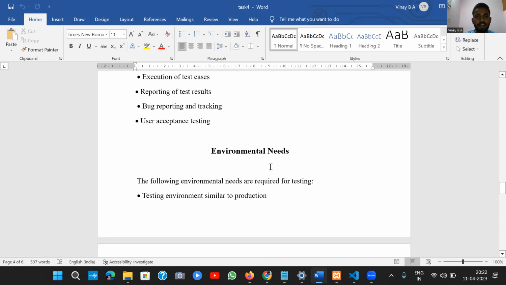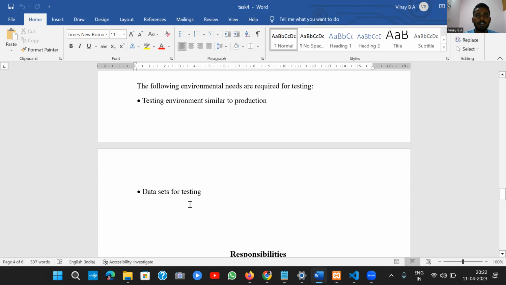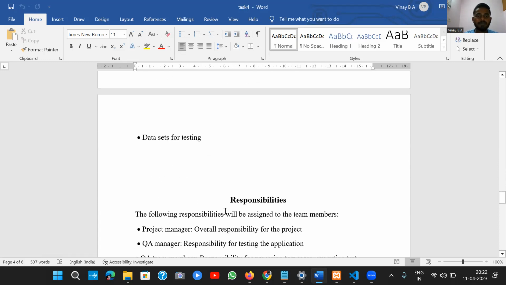Then environmental needs. The testing environment is similar to production. After the testing, the project will be tested in the real-time environment. So based on the client requirement, the tester will test the application. And data sets for testing: every data set will be tested on the environment side.